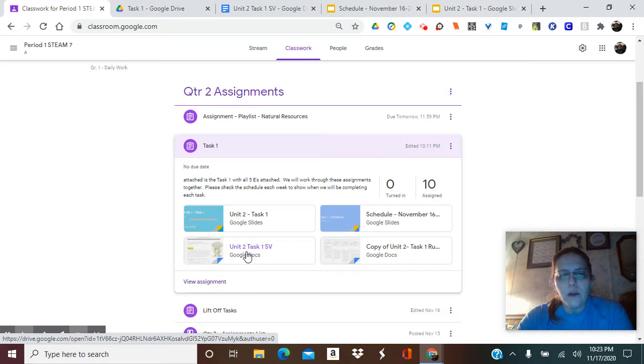In here, you also have Unit 2, Task 1, Student Handbook, Student Workbook. This is where you're going to be doing all of the assignments for Task 1. So again, we're not going to do them all at once, so don't freak out. We're going to go over that a little bit. I want to show you a few things there.